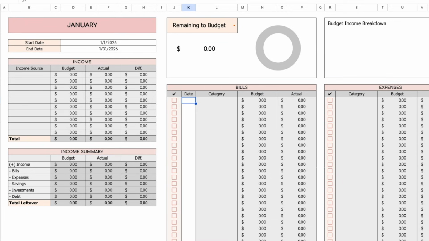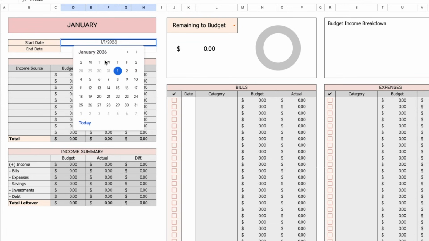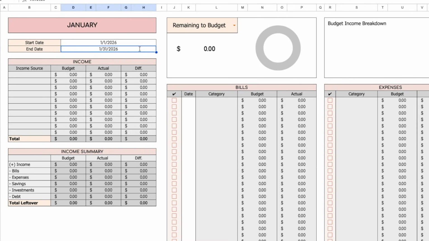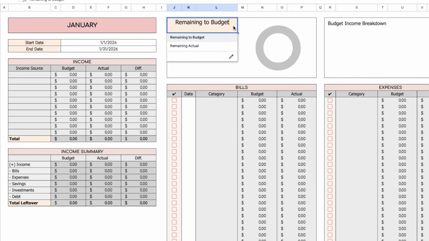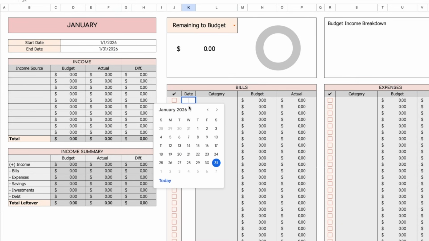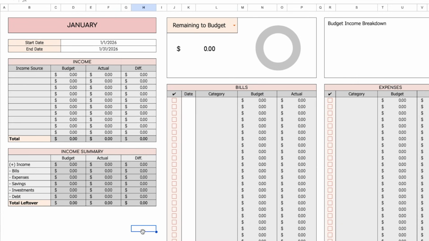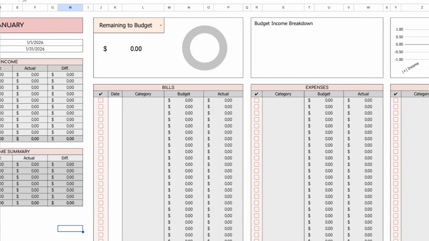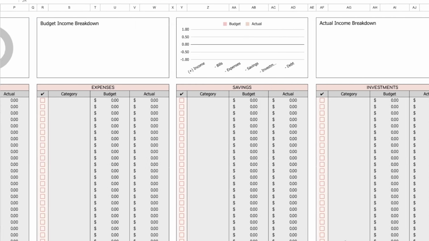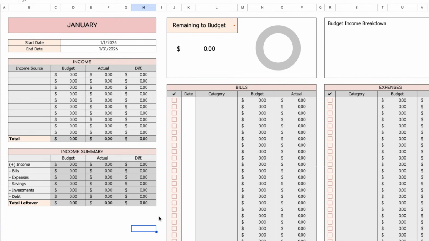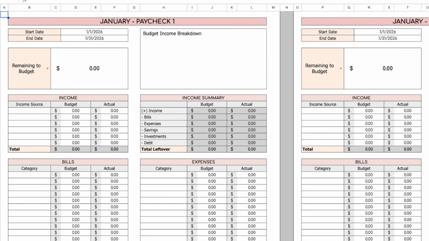So for all of your regular monthly tabs, there isn't really much for you to input. The things that you can change are your start dates, so you can still click in here to change your dates if you want to. You can still do your drop down with remaining to budget versus your actual just to see your numbers, and you can still change your dates here for your bills if you would like to add them. But everything else, as you can see, is all in gray, and that is because all of your information is going to be coming from your paycheck budget tabs.